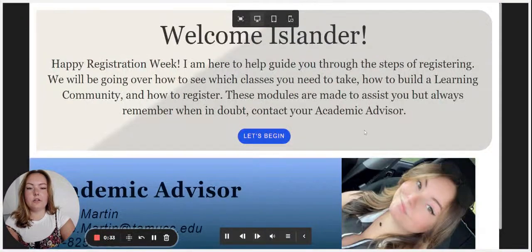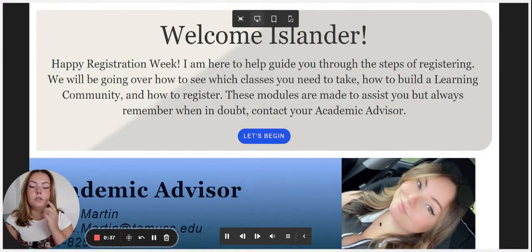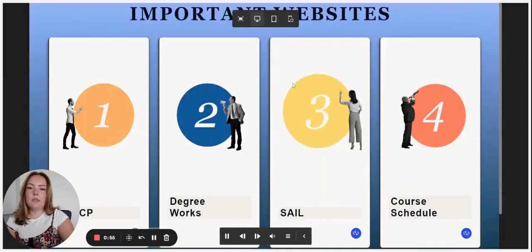So starting off, I give them a little welcome message, telling them that during registration week we're here to help guide them through registration, and talk about how they can contact their academic advisor with any questions. And then I put my information down here at the bottom. Once they're on the screen, they go ahead and begin.